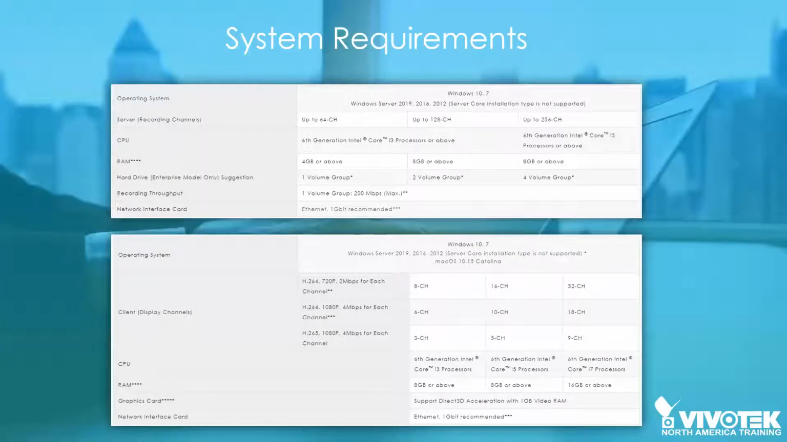So what kind of system resources are needed for the server and the client? This information can also be found on our website on the spec sheet for VAST2. So we have 6th gen Intel CPUs and up, at least 4 gigs of RAM for the server and a minimum of 8 gigs for the client, gigabit Ethernet ports, and a 1 gig or higher video card that supports Direct3D acceleration for our viewing stations.